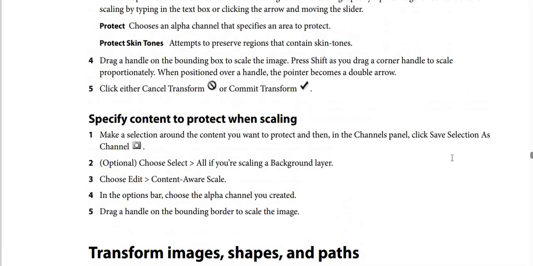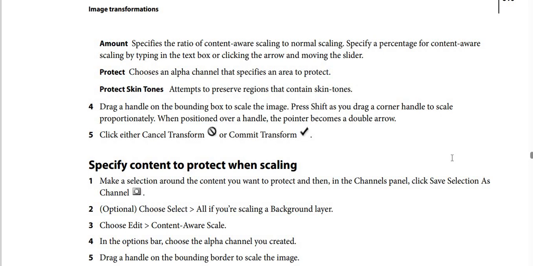So what about specifying content to protect when scaling? We have steps. Step number 1. You should make a selection around the content you want to protect, and then in the Channels panel you should click Save Selection as Channel.